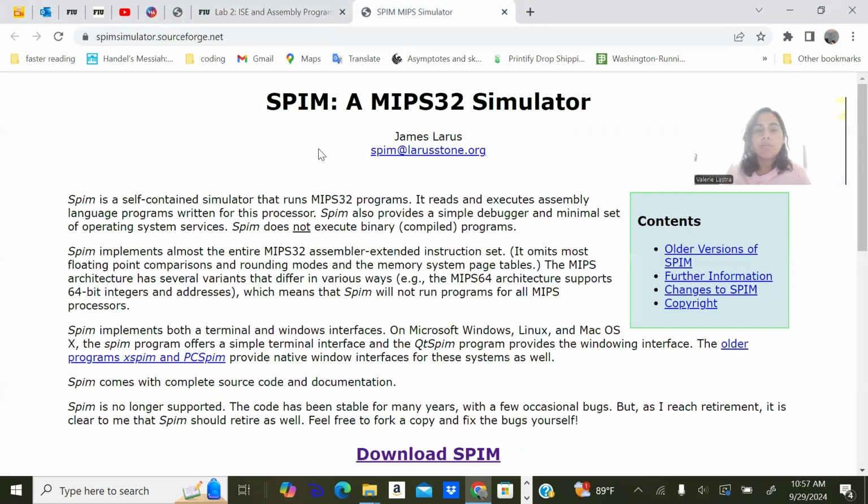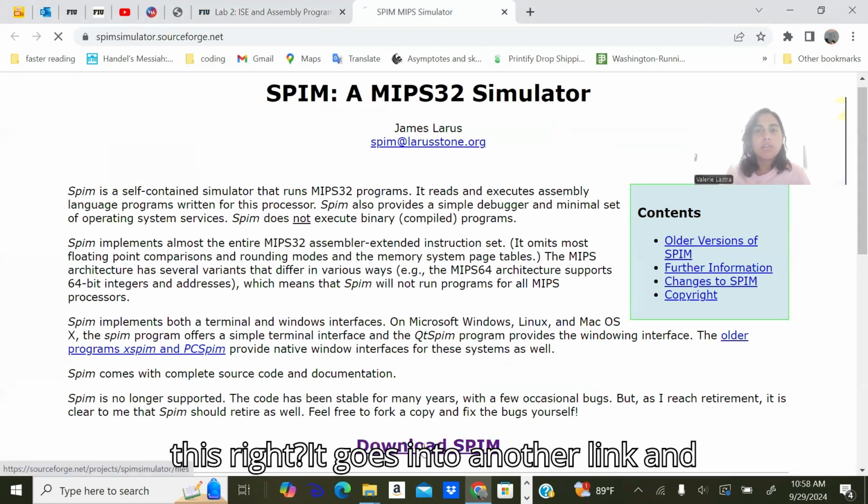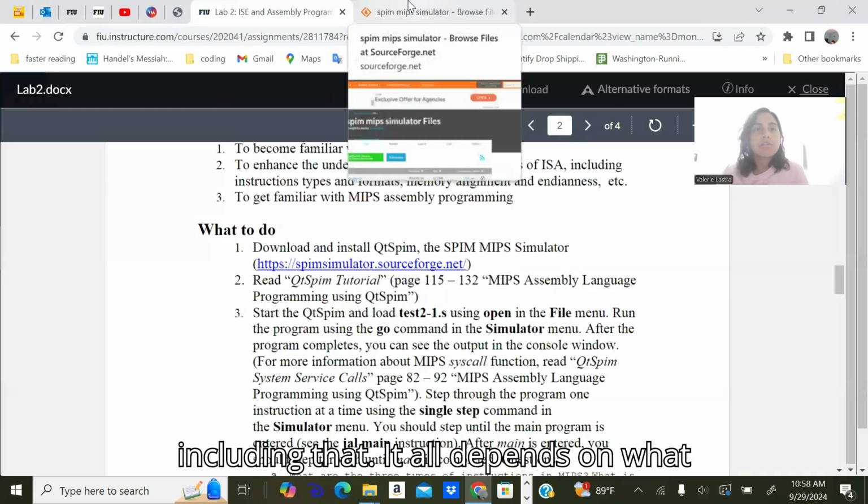So first I downloaded the simulator from ISE, and so I downloaded this, right? It goes into another link that opens to this. You click download the latest versions. That's the one I did, and it all depends on what type of computer you have.